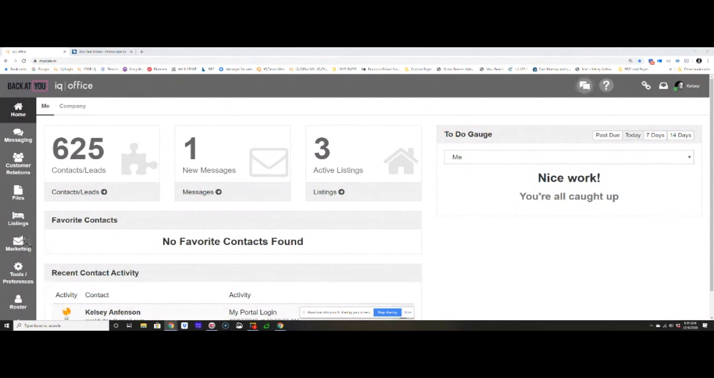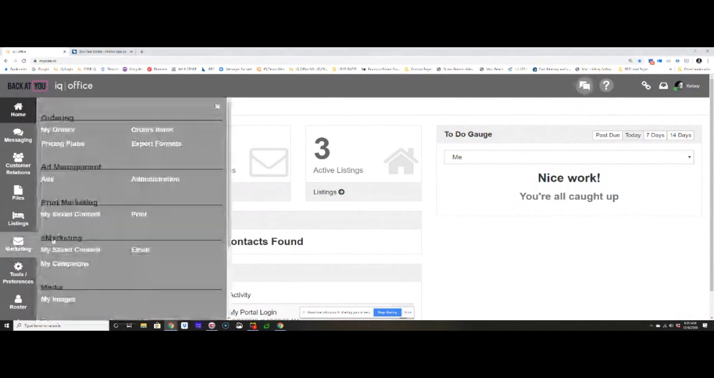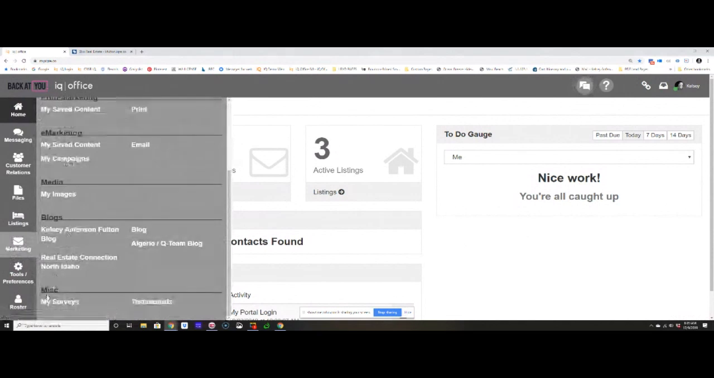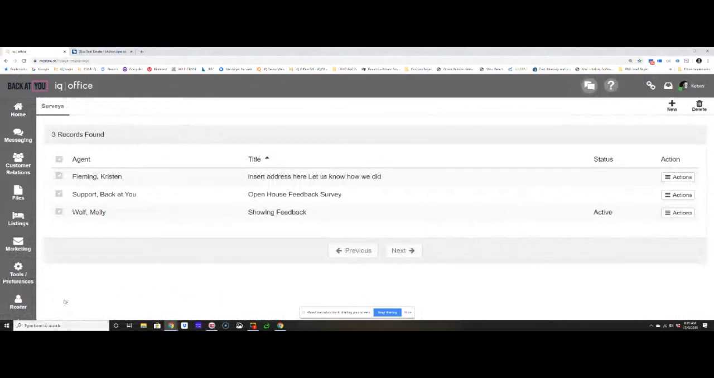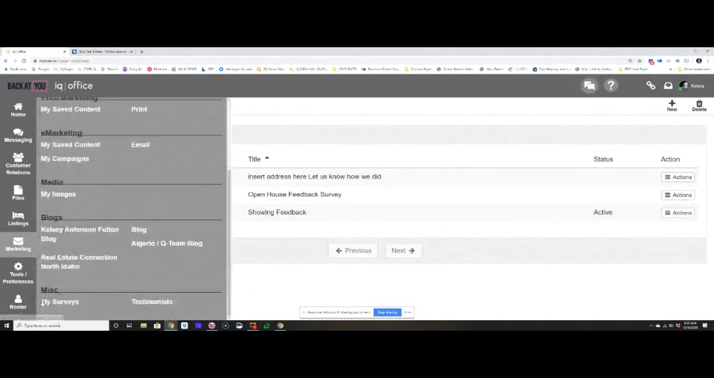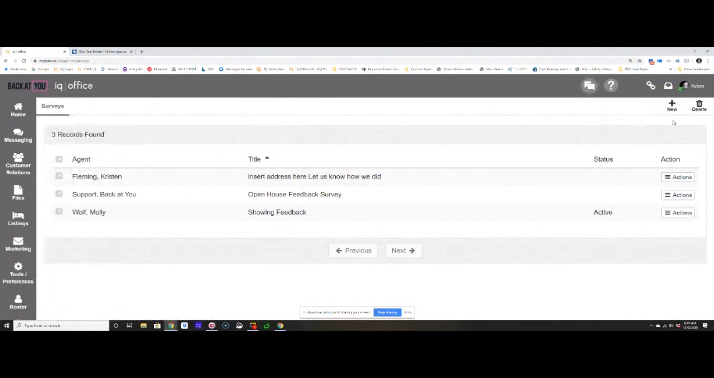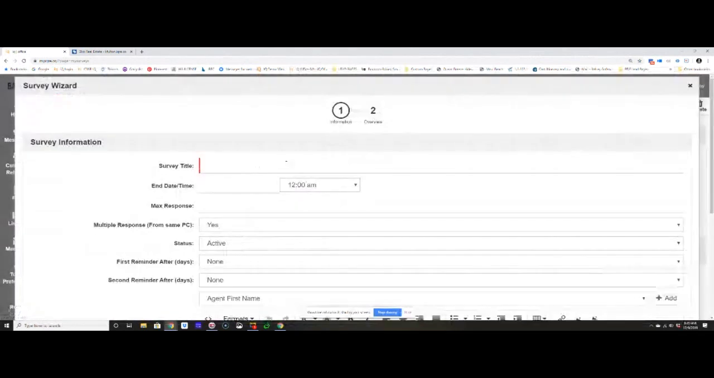You're going to create your survey by going to the left-hand side of your screen and clicking on marketing. Then when you scroll all the way to the bottom of that marketing header, there's a section called My Surveys. When you open that up, you're able to create a new survey by clicking the plus new button in the upper right-hand corner. So again, we went to marketing, we scrolled down to My Surveys, and then we create a new survey by clicking plus new in the upper right-hand corner.